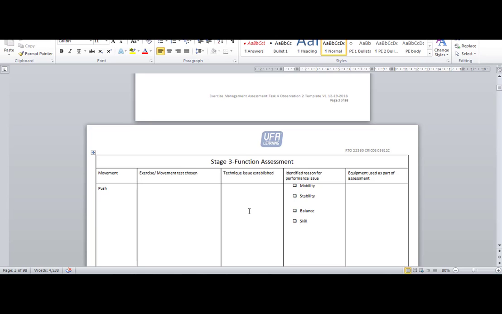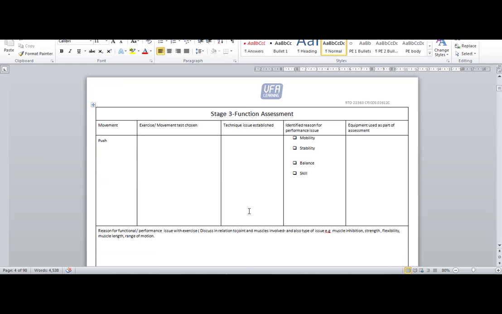So those reasons could then indicate whether it was a mobility issue, stability, balance, or skill. And any equipment that's going to be used, if you've done it on the bench, you'll be using a bench, and then whatever you've used as a bar. Now remember, we're not going for absolute max testing with this, so a lot of the time you will do it with minimal equipment, and it might just be a broom handle. So it doesn't need to be loaded up with too much weight.